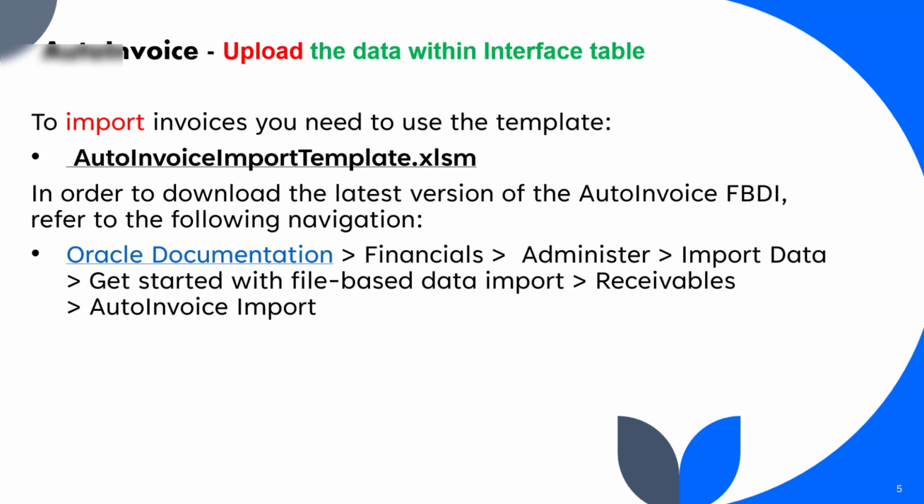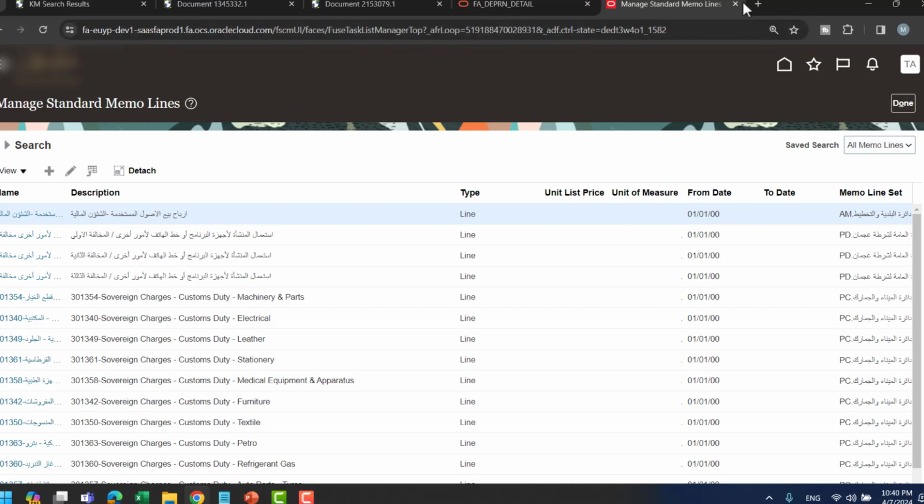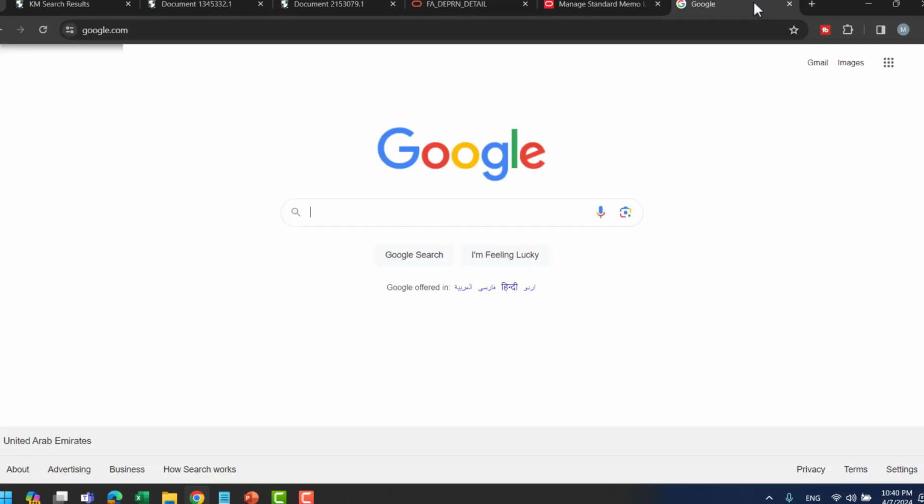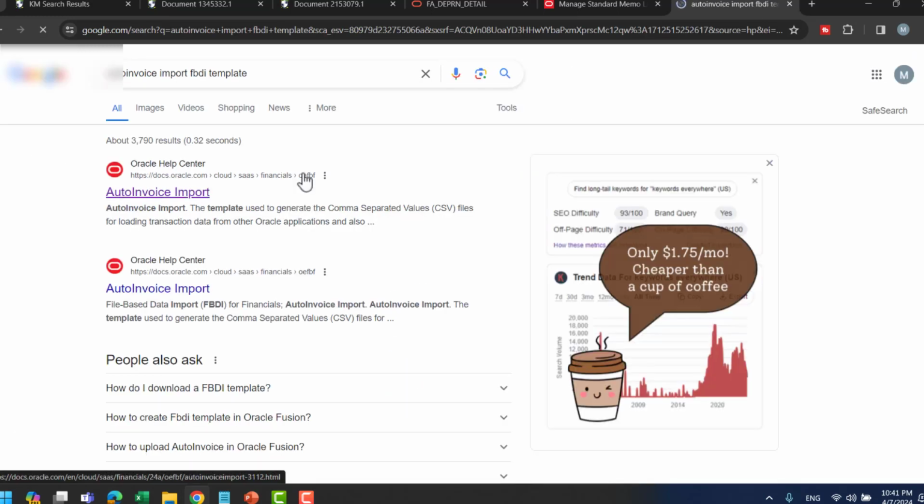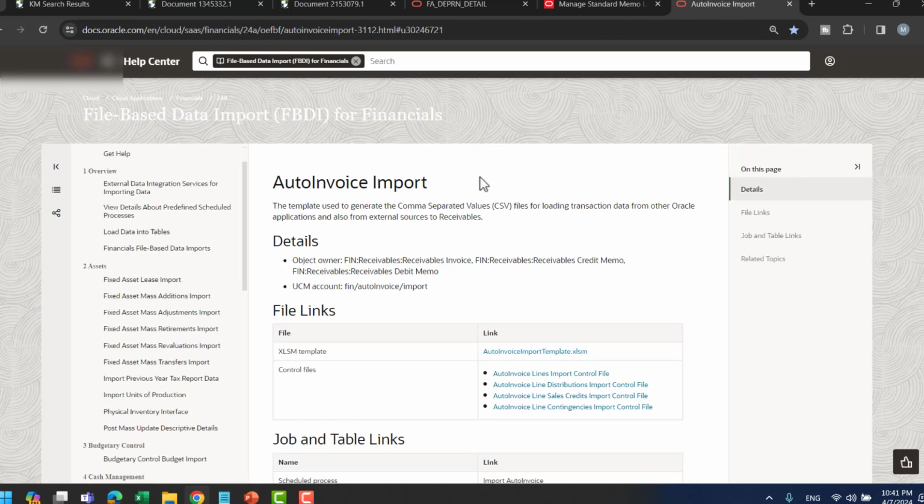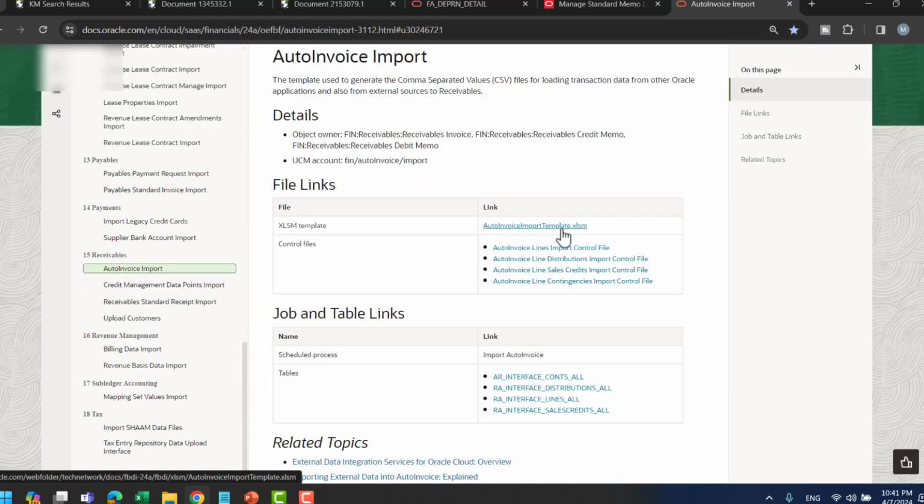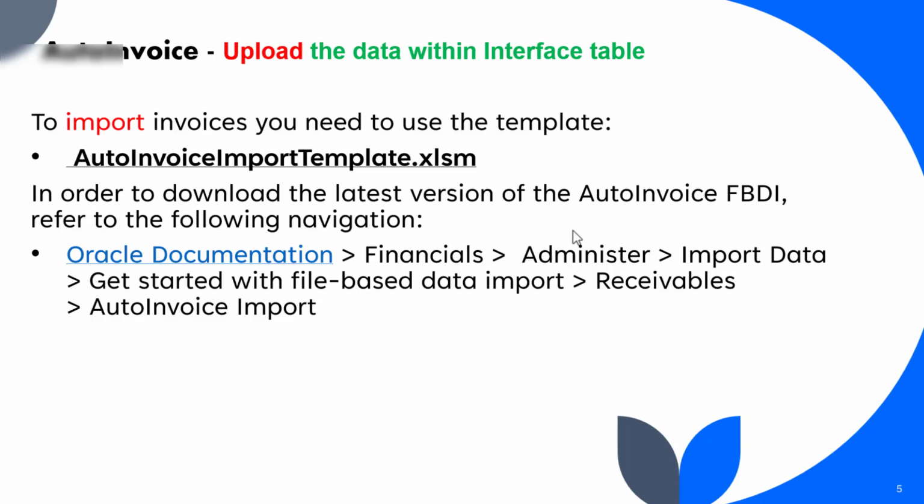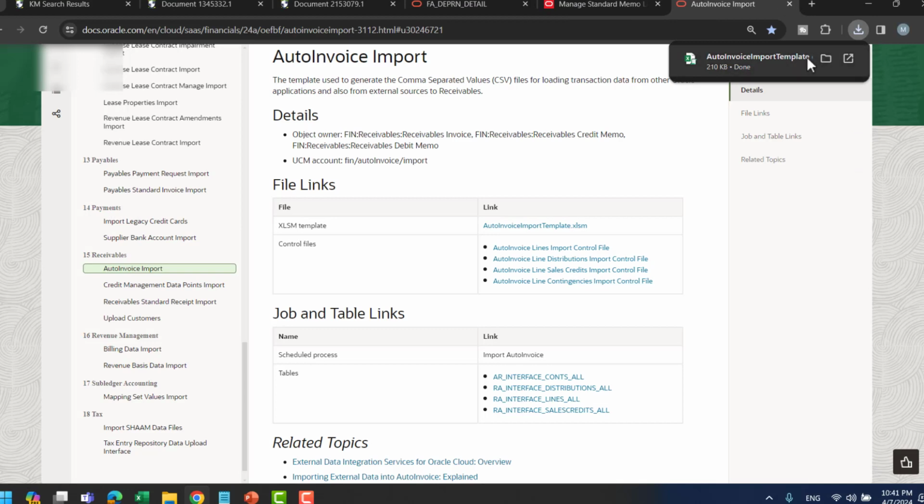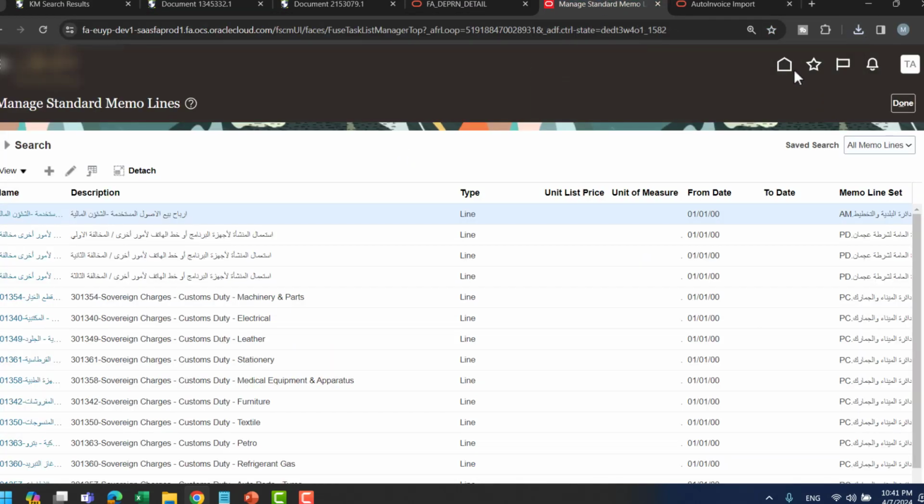So this is the time to upload one invoice. Just come back. I can go to Google. You can write, for example, AutoInvoice import FBDI template. Once you click here, you will find our AutoInvoice import template.xlsm. It will be the same. Just click it to download it. It's downloaded.